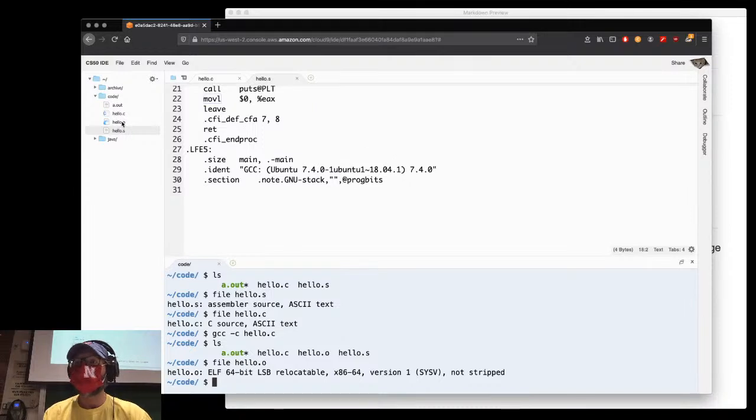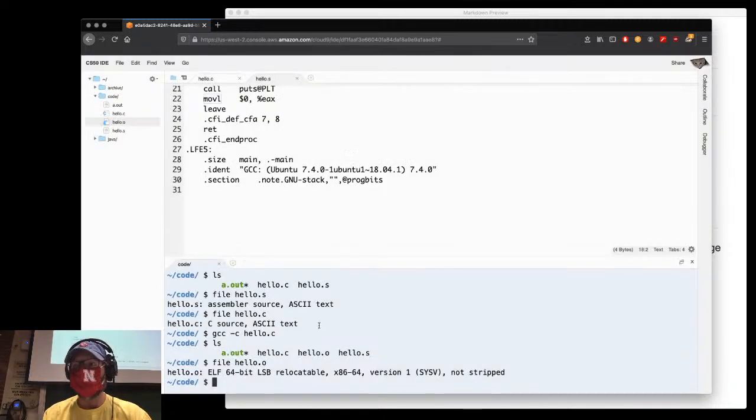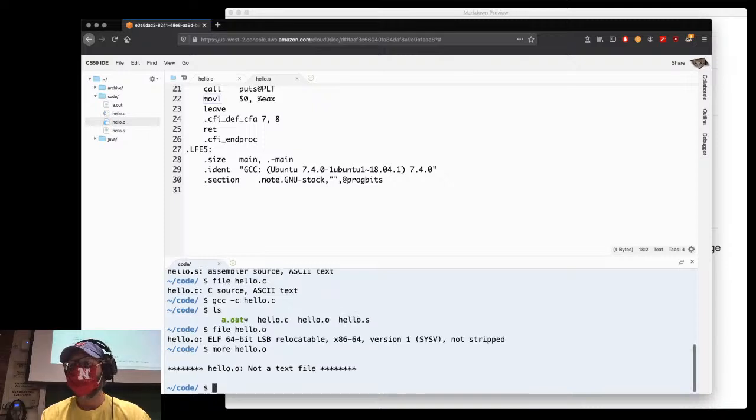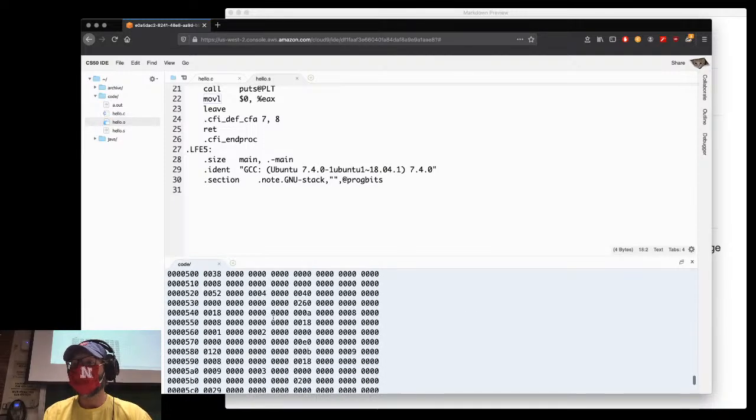Let's try to open it up over here. Right? Can't open it up because the file format is not supported. That means it's just a bunch of binary. If I force it to list what the contents of it is, hopefully it won't screw up my browser here. But it's not a text file, so I can't force it to do that. But I can use another utility. I will use what's called a hex dump. All right, hello.o, and you can see that it's just a bunch of data.